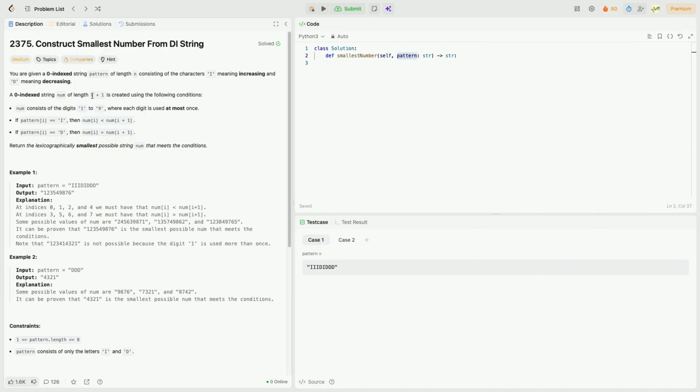Aha, so we're getting a string that consists of increasing, decreasing commands, so to say, and we should construct a string that represents a number that follows that pattern, but we need to construct it in a way such that the resulting number is the smallest number that could be constructed by following the pattern. So presumably there are different numbers that you can construct using the same pattern, and we need to find the smallest. Cool. So now let's talk about constraints.